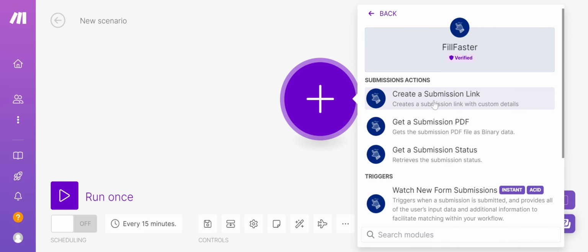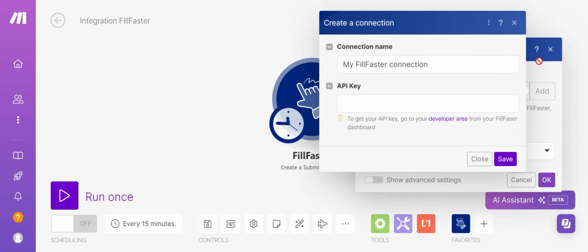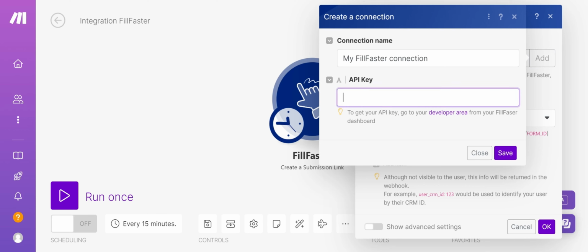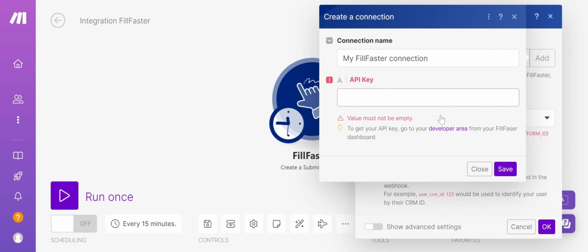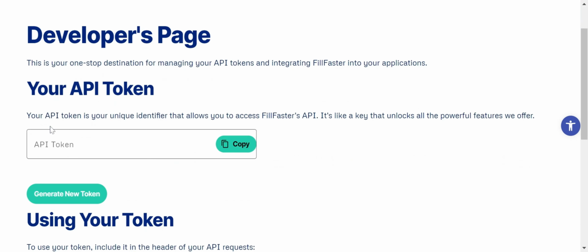So let's start with the create submission link for this example, but of course you can choose any module you need. The first time you will have to create a new connection, so let's add a new connection. You'll need your FillFaster's API key. To get that, you can click here to go to your developers area. It will open FillFaster dashboard with API token.